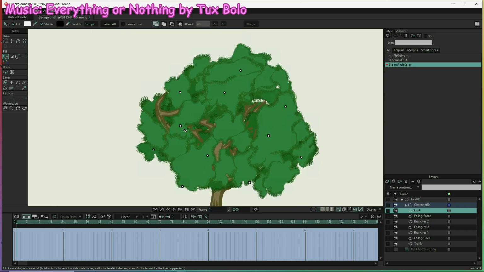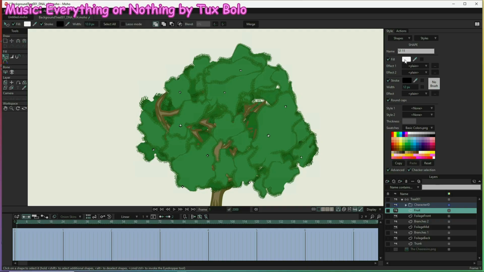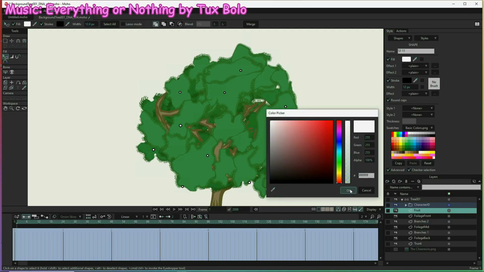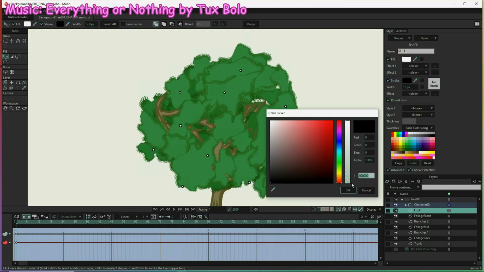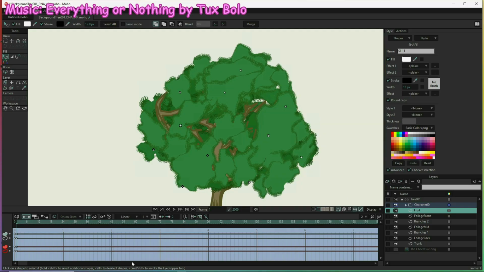I may have to select each one of them individually. Holding Shift. And now we're going to set the style. We want it to be black and white. And if we don't change this now, as soon as we start changing colors, this will drift to that color.